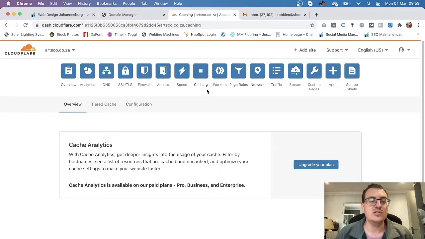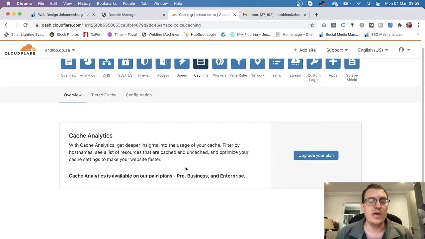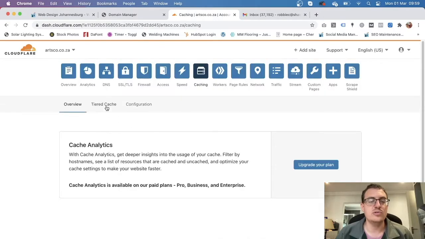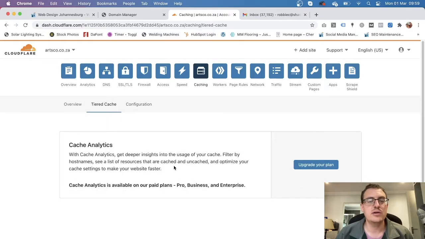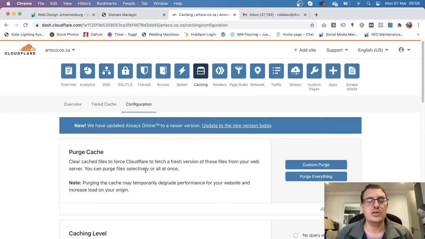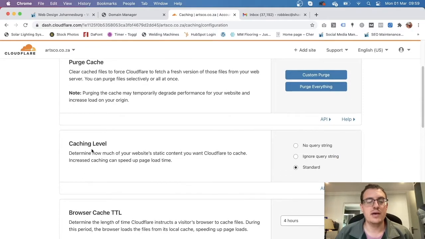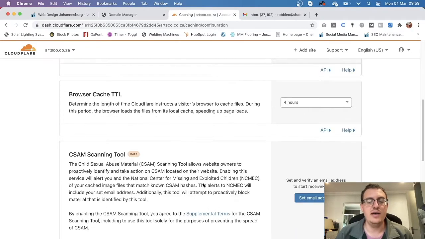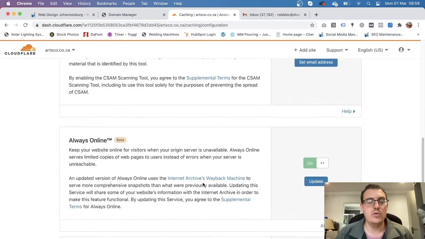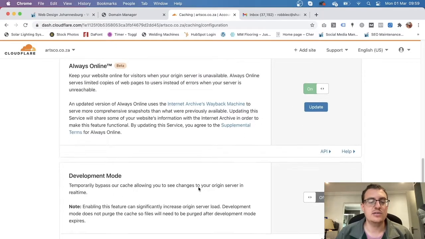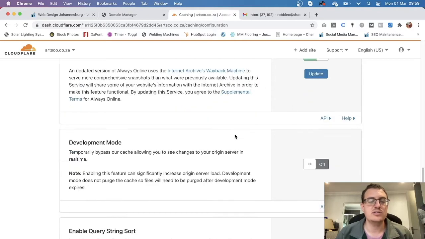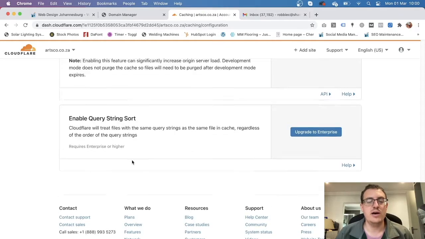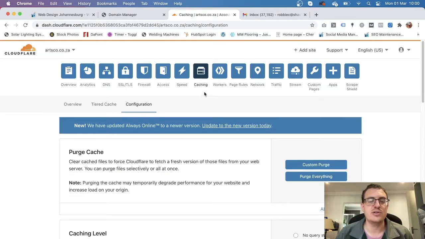Okay, caching. This is what we spoke about. We had caches all over the world and so on. Let me just go to tiered caching. Okay, that's fine. Configuration: caching level standard is fine. Always online, that's quite nice. Even if your server goes down, it'll still pick up the cached files. Development mode you don't have to worry about. So this is fine. This is basically just caching your website.